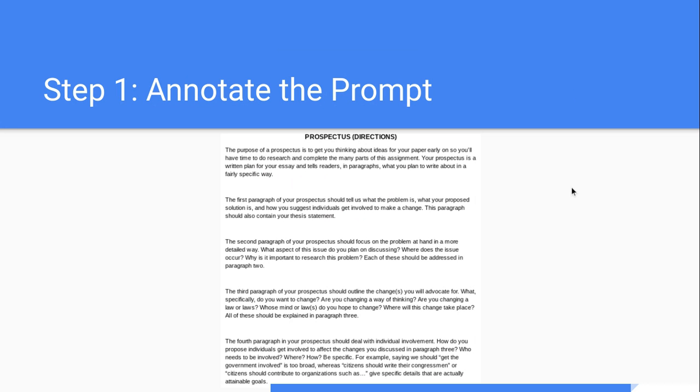Okay, so the first step in creating your prospectus. Number one, we want to look at the prompt. All of this information is in your research paper packet, which was given to you at the beginning of the research paper section of class. You can go back in the modules and find that document if you don't have it already. In that, you can see the directions for the prospectus along with a sample, so you know what this looks like.